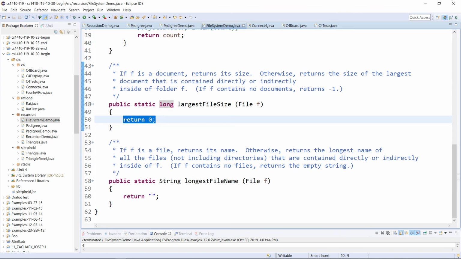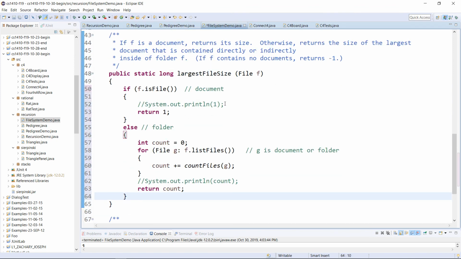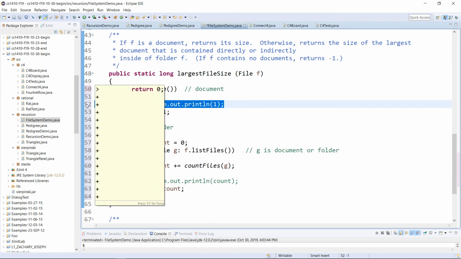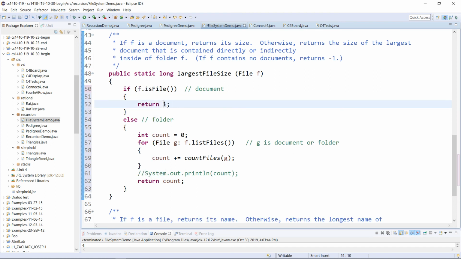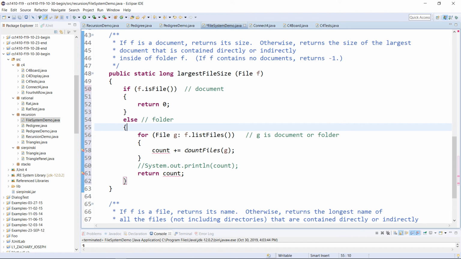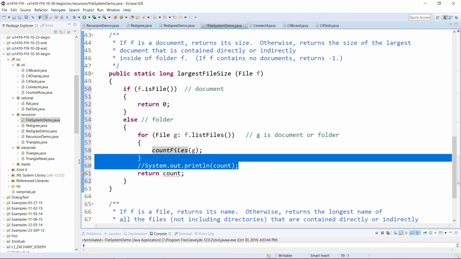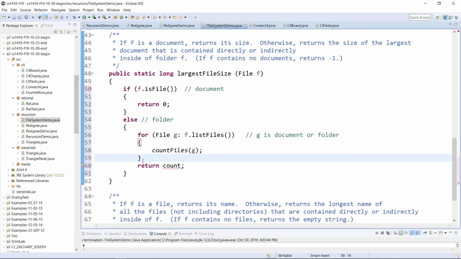We're going to paste it there, and let's see what we've got to change. So I'll get rid of that. And I'm not sure what we return here, so I'm just going to say return 0. And down here, I don't know if we need that. We don't need that. Let's just clean it up and keep the stuff we're sure we're going to have to do. We're not going to recursively call count files. We're going to call largest file size.